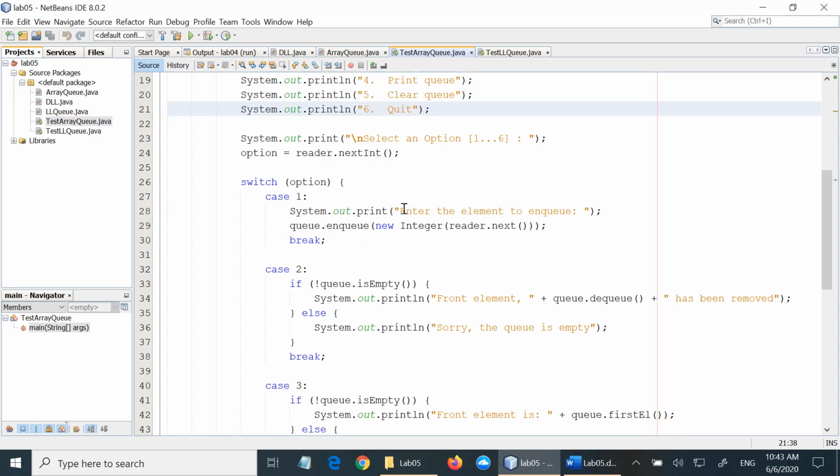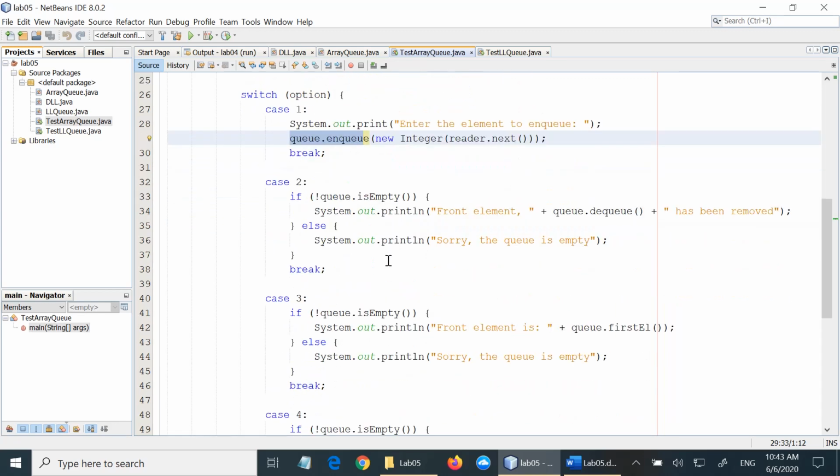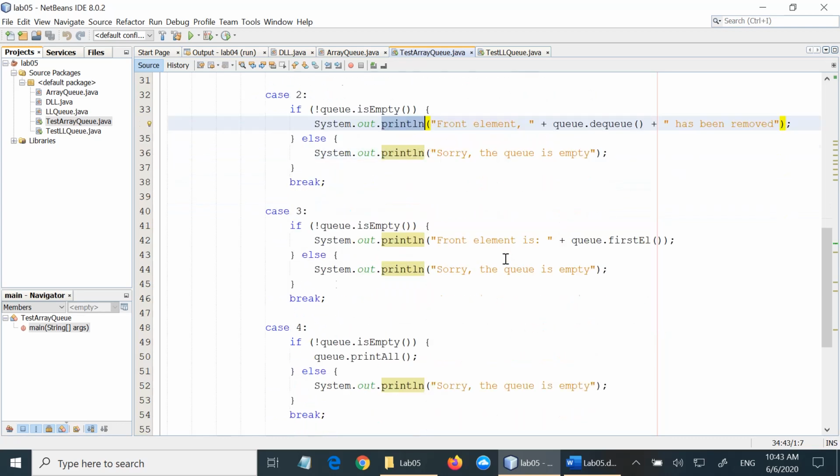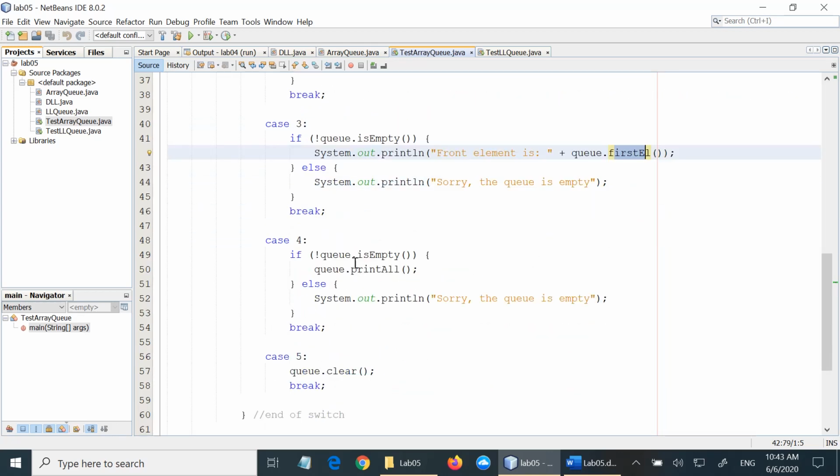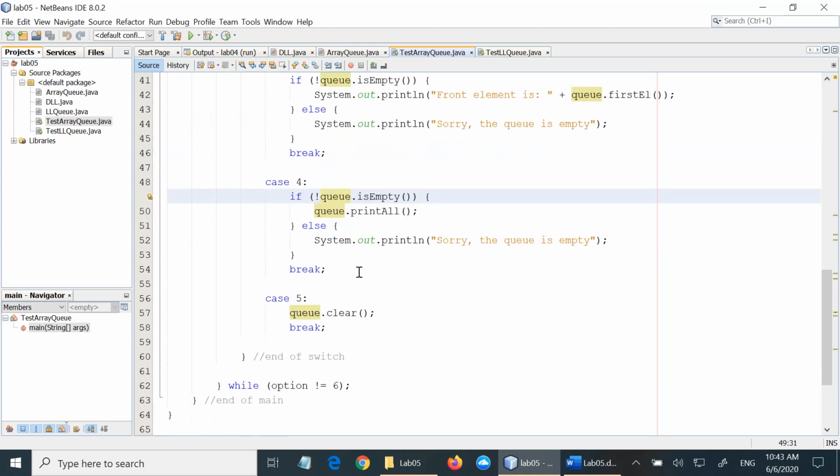There is really nothing in the cases. For enqueue, you just read an element from the user and call the enqueue method. Similarly for dequeue, just call dequeue, get the element and print it. Since dequeue is not a void method, you have to call it as part of a print statement. Similarly for get first. Then there is print all, and there is a clear.